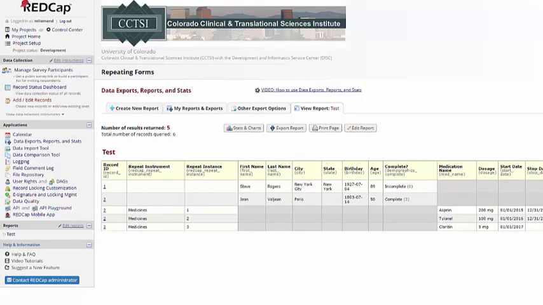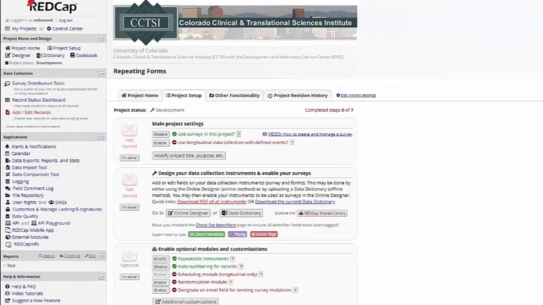And here you can see again it looks a lot like a regular longitudinal project. Each repeat instance of each repeat form gets its own line, and then you have a line for the non-repeating instances as well. You can also use repeating forms in longitudinal projects. To do this, we're going to enable our project as longitudinal.